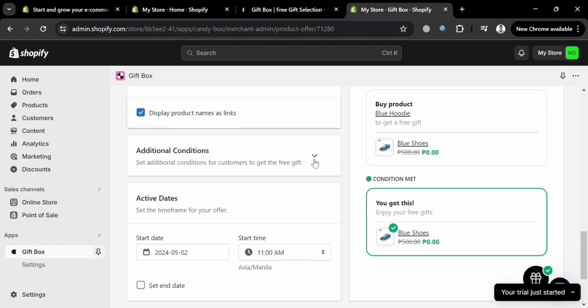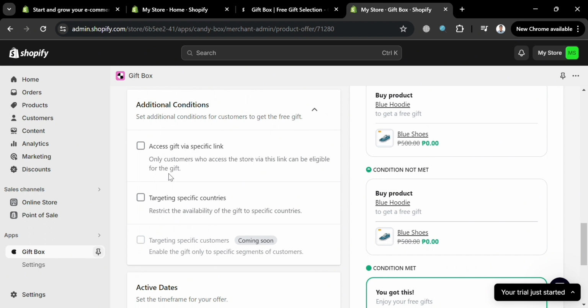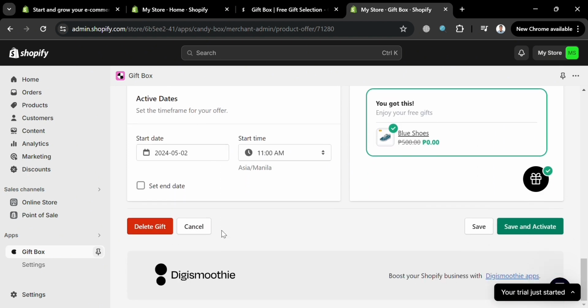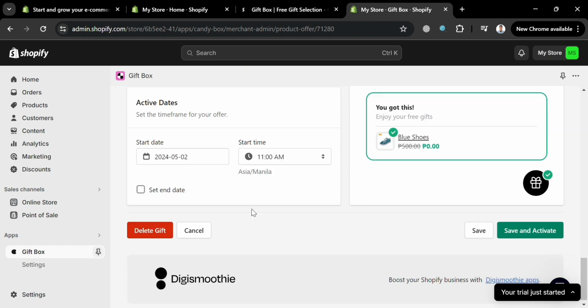And if you also want to add additional conditions, kindly click this button right here, and you could navigate here all of the additional conditions that you could input. We have here access gift by a specific link, wherein only customers who access the store via this link can be eligible for the gift. Or if you also want to target specific countries or restrict the availability of the gift to specific countries. However, in this option, I'm not going to enter or add additional conditions.